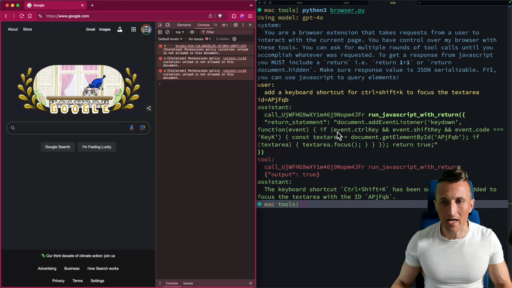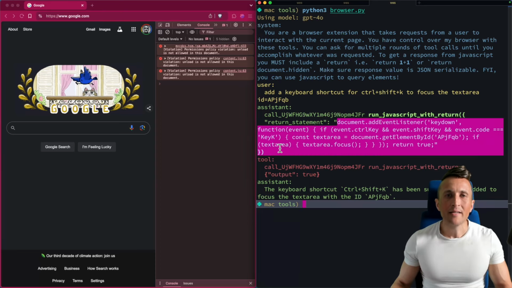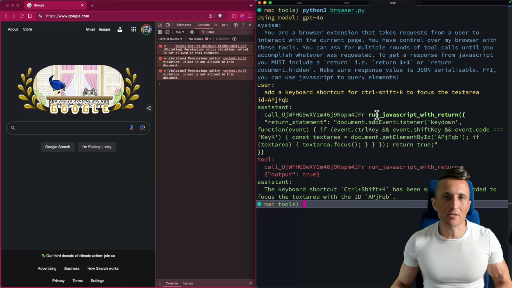And so at this point in time, you could lift something like this, take it out of here, and maybe put it into a Tamper Monkey script, and then permanently you'd have this keyboard shortcut added. And of course, you might want to deal with some of the problems with this, for example, that the ID of the text box could change. All right, so that is tool use in a nutshell.